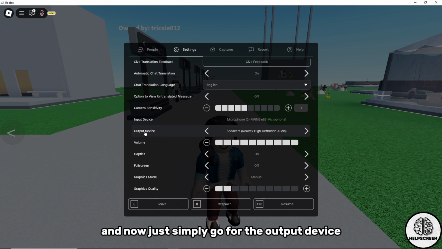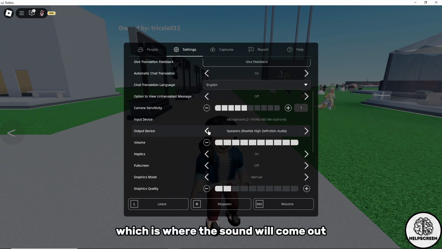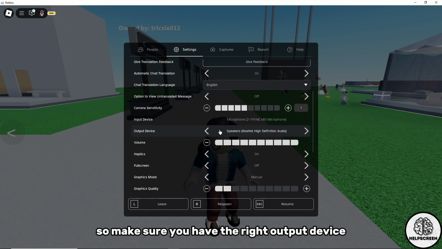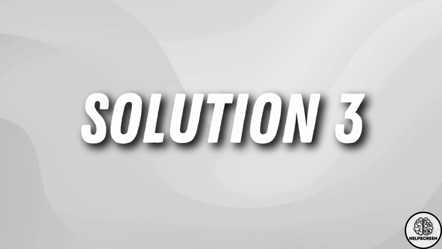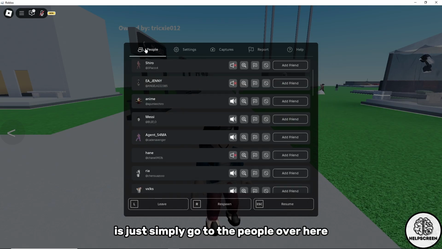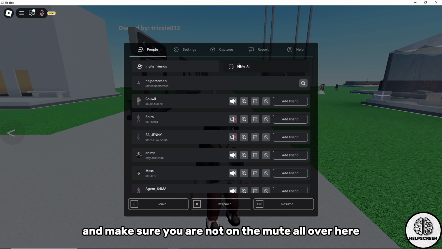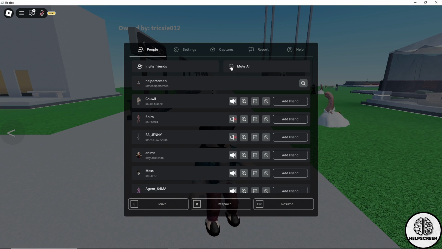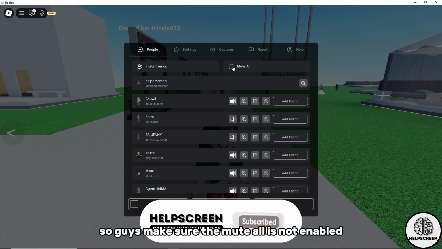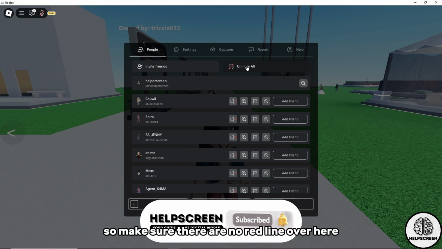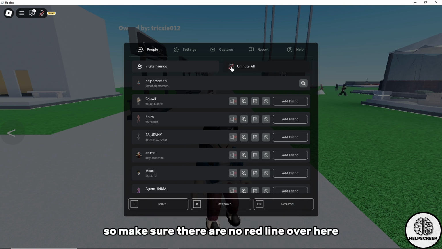And now go for the output device, which is where the sound will come out. So make sure you have the right output device. So guys, another option that you have is to go to the people over here and make sure you are not on the mute all over here. So guys, make sure the mute all is not enabled. So make sure there is no red line over here.